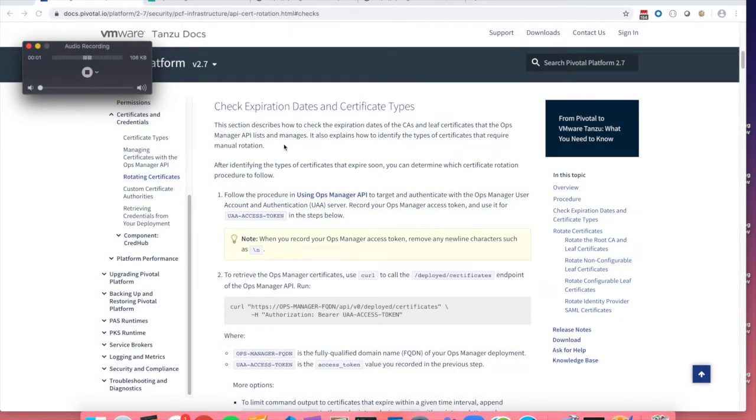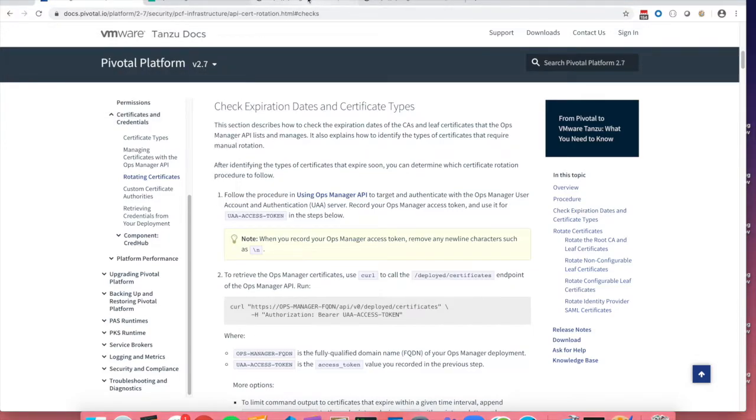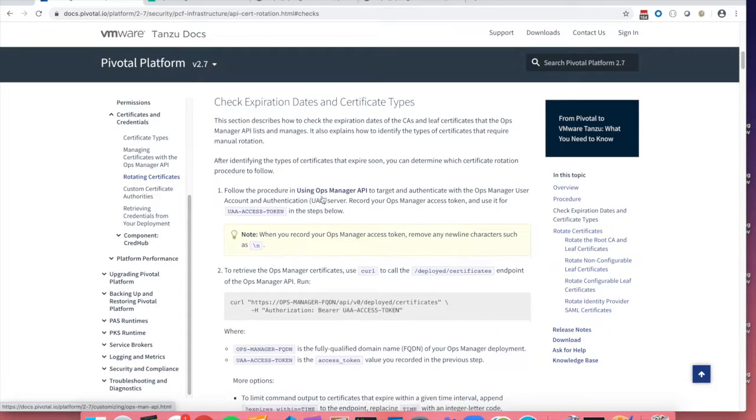And welcome to my series on certificate rotations. After having retrieved our UAAC bearer token, the next thing we need to do is actually take a look at what certificates are expiring. We're going to be following the documentation for a 2.7 platform. So let's go ahead and dig in.